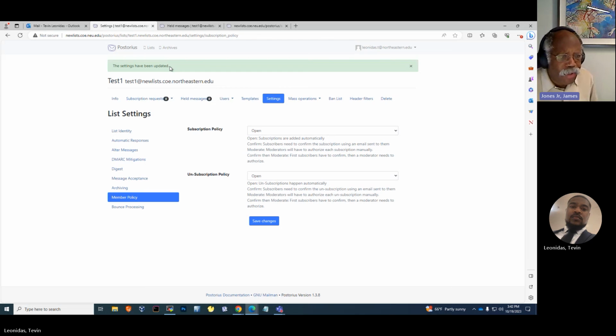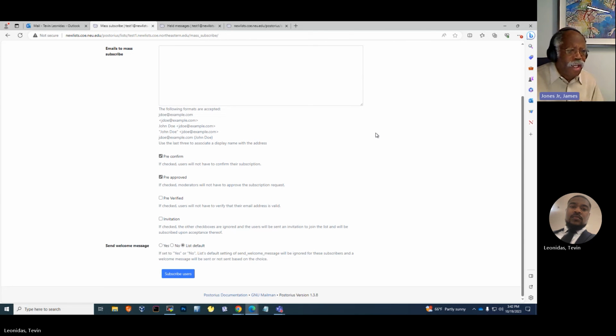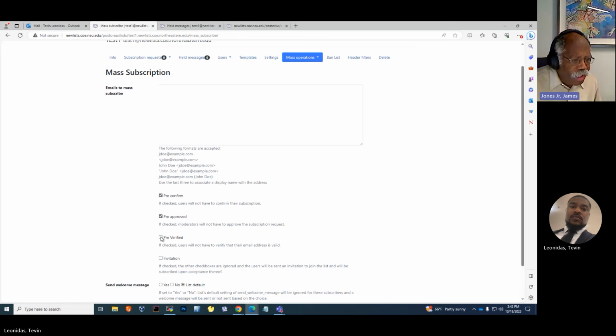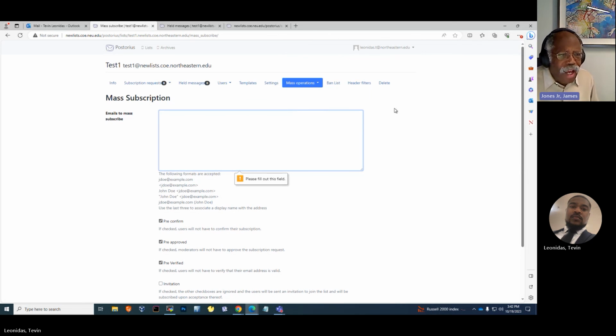Let's go to mass operations. And I think we looked at this already. If you click on mass subscribe, you can put inside the box as many email addresses as you want. You can see how the format should be right below the box. You don't have to put anything but the email address, but if you want a name, you can do that. And just make sure that you have pre-verified checked and also no for send welcome messages. Right. And it will subscribe. Don't worry about that. So now, how about the other one?